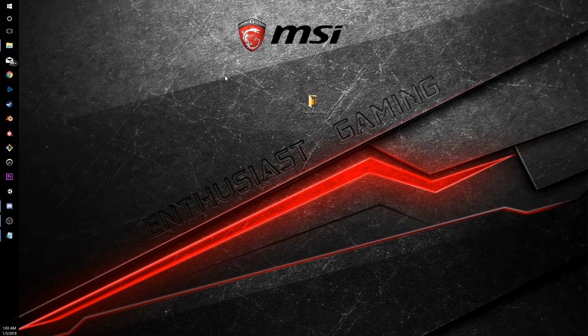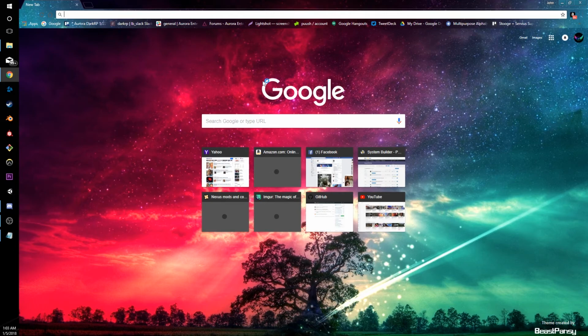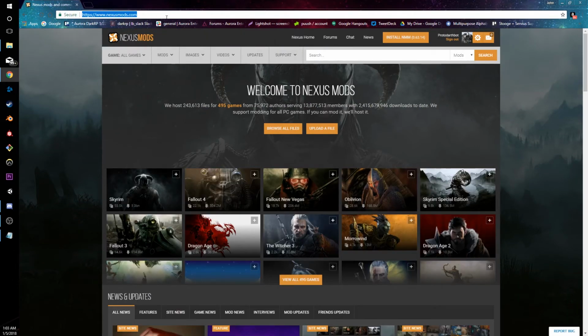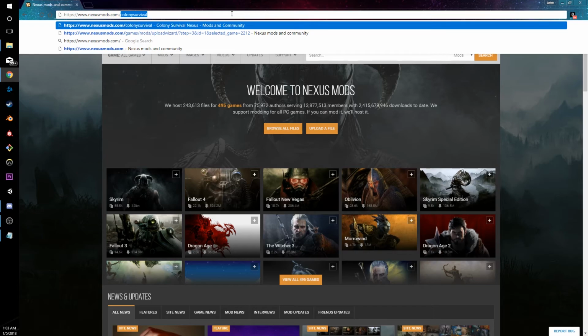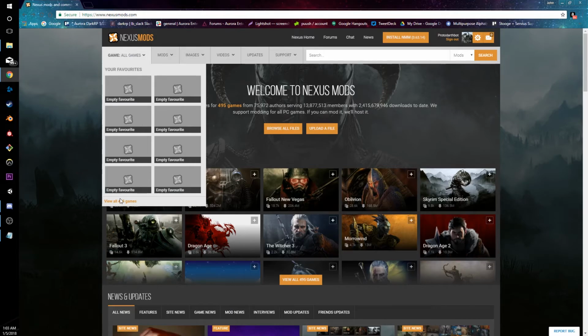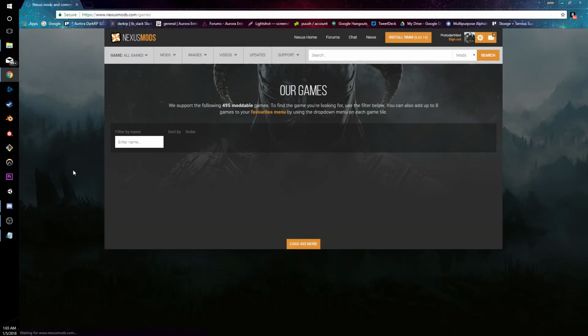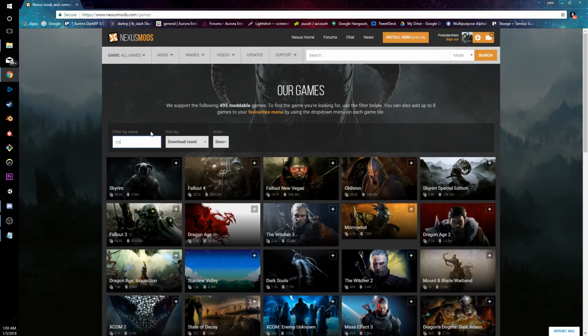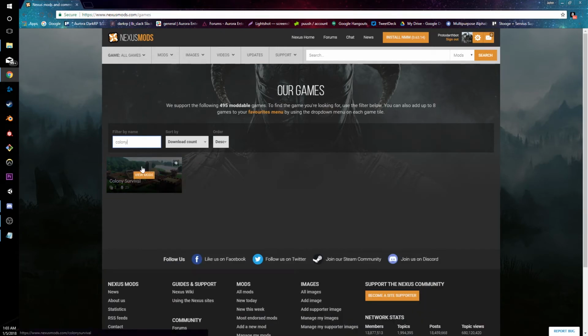The next thing I'm going to do is navigate to the Nexus Mods site. So I opened up Google Chrome. Here we go. And I'm going to go to nexusmods.com. And there's two ways you can do this. You can do /coloniesurvival, just like I'm doing right here. Or if you want to go the longer route, you can view all the games. And then you can filter out, and you would find our game here.